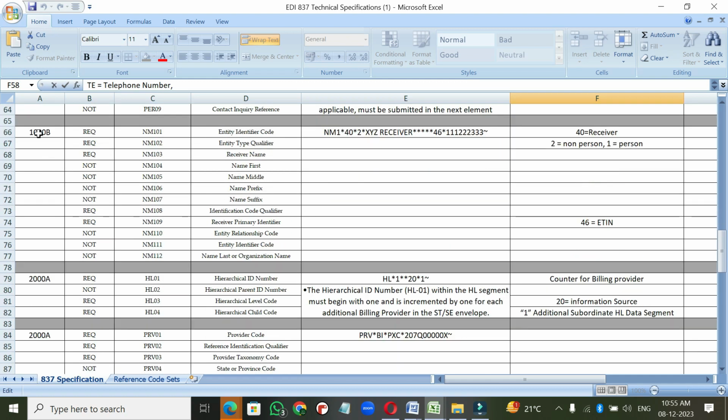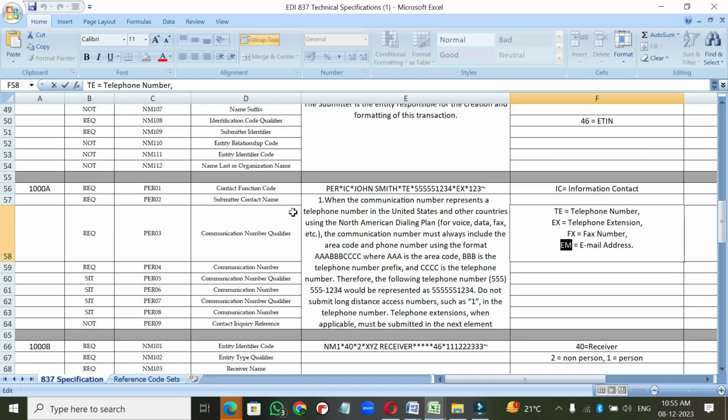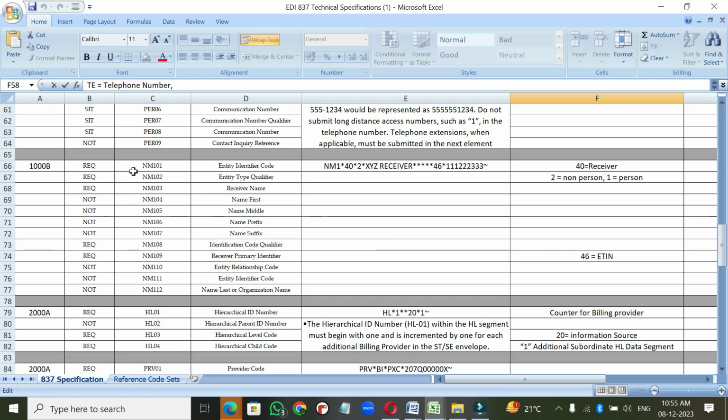Now let's go to loop 1000B. Loop 1000B is the same as loop 1000A, the only difference being that in loop 1000B it is the receiver's information, whoever is the receiver of this EDI file. Again, NM101 is the entity identifier code, and in this case it is 40 for receiver. Again, the entity type qualifier is the second element of the NM1 segment, and 2 is for non-person, 1 is for person.